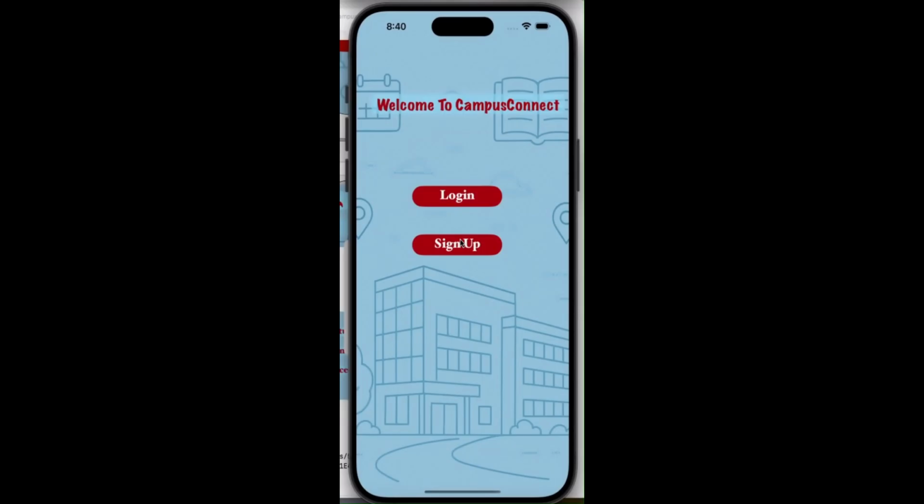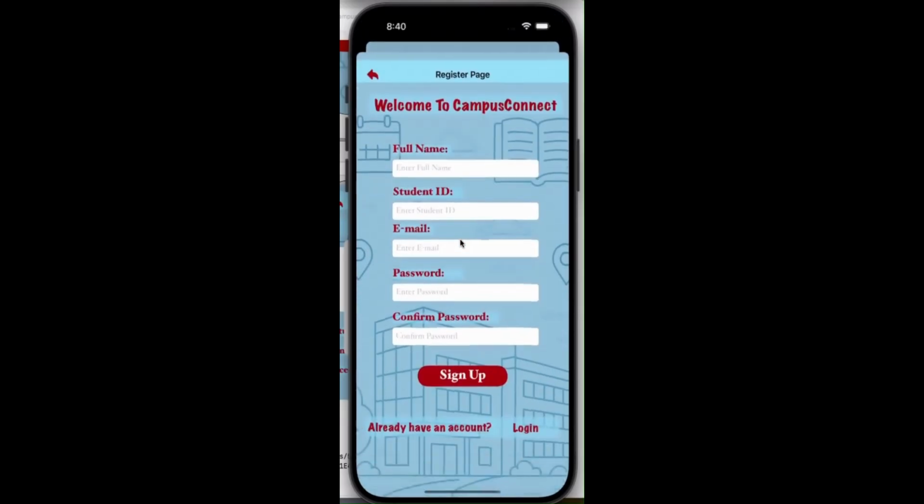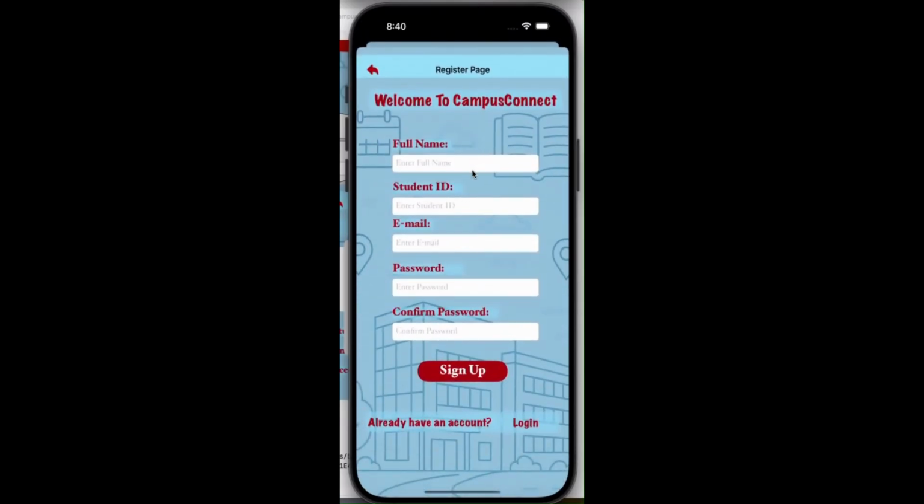Now we will demo the user registration. This page will take details like the full name of the student, student ID, email, password, and password confirmation.